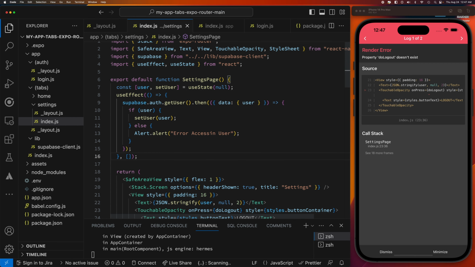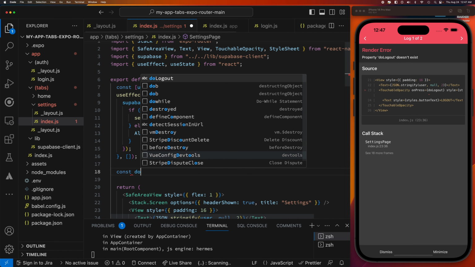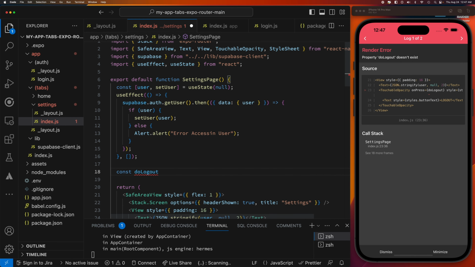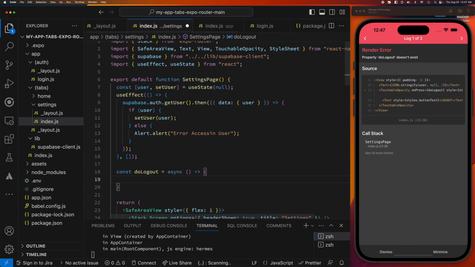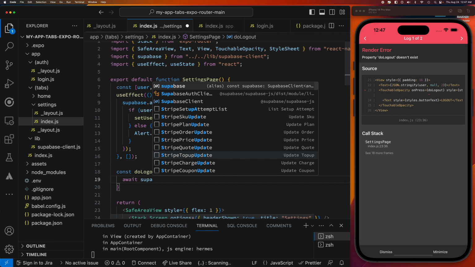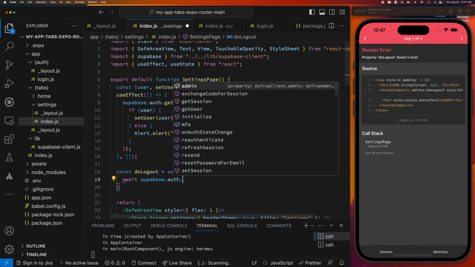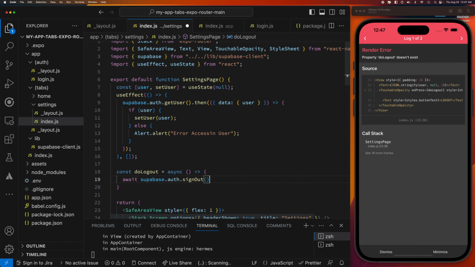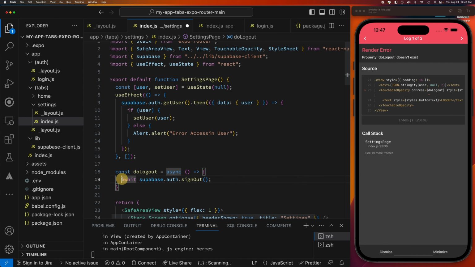So let's go down here, const doLogout equals async, no properties. And then we are just going to use our Supabase client. So we're going to say await supabase.auth.signOut. And this only returns an error, I believe. Let's see. Yes, it'll only return an error if there's an error.